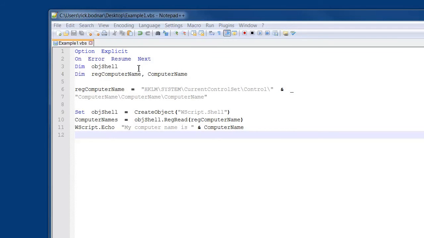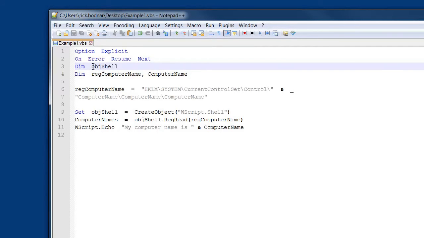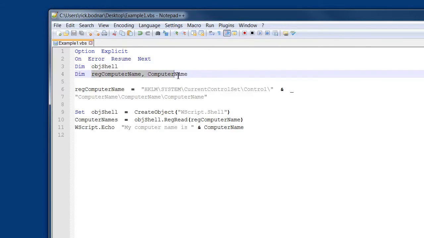So now let's look at the other lines in this VBScript file. The third line is defining a variable called object shell, and we define it by using the command dim, also referred to as dimming a variable. So right here, this line dims object shell. Line 4 dims these two variables, and it also shows that you don't necessarily need to have a separate line for each variable that you define. You can define them one after another just by separating them with a comma.